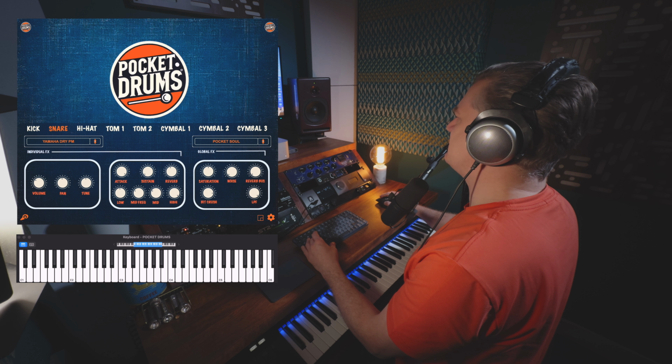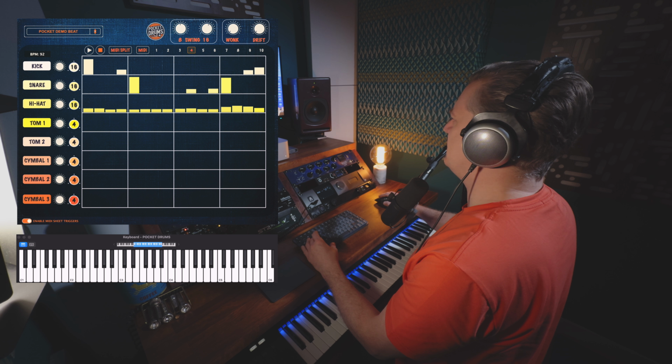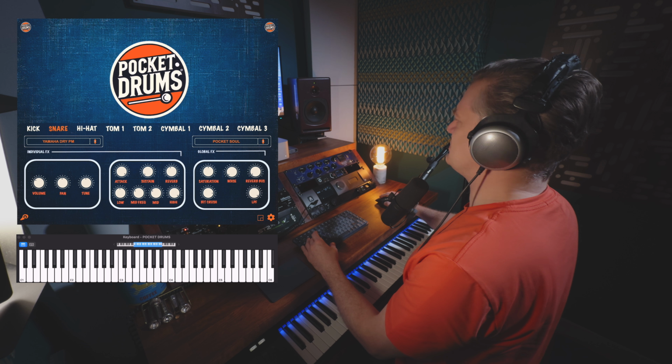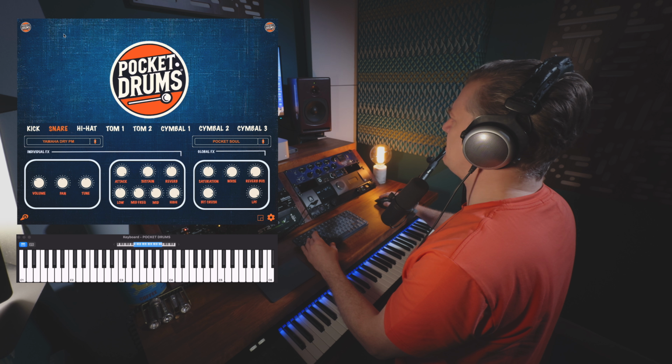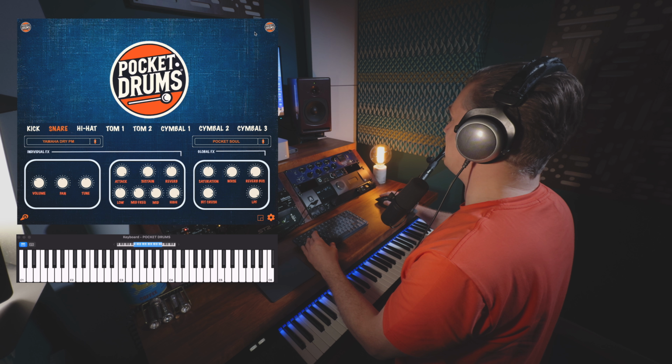To access the sequencer from the main view, we just click this big logo, and we click this logo to return to the main view. There's a couple of other logos. This one takes you to the sequencer again, and this one on the top right takes you to the articulation editor.